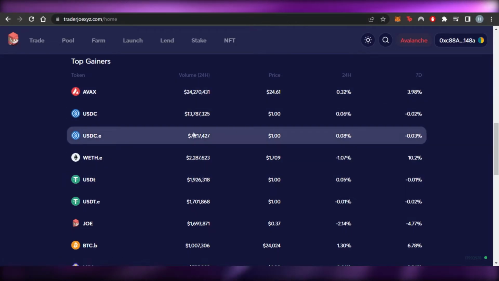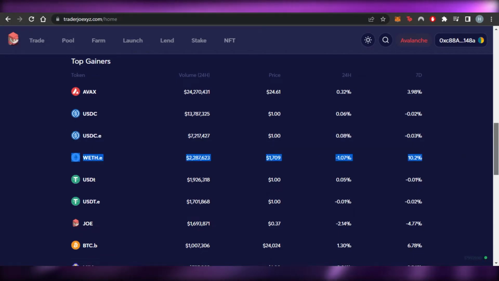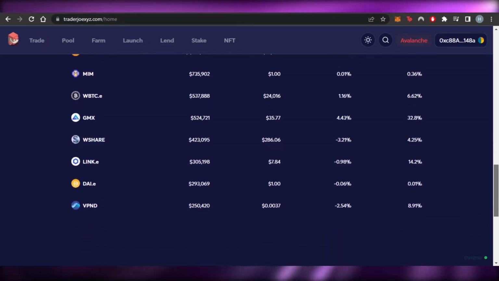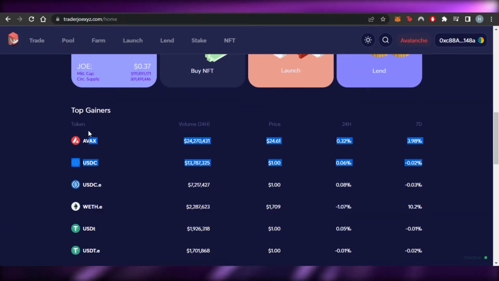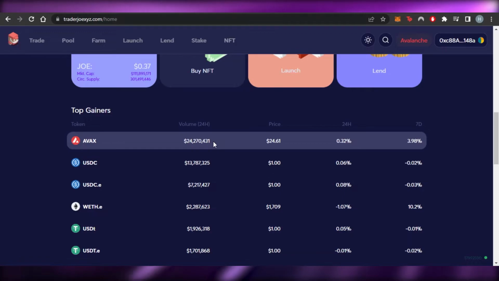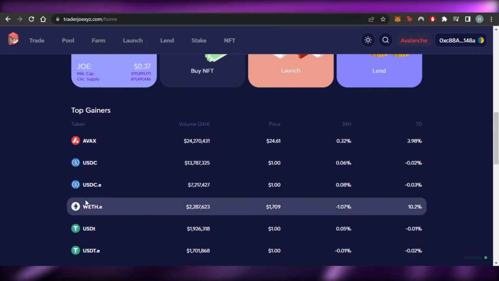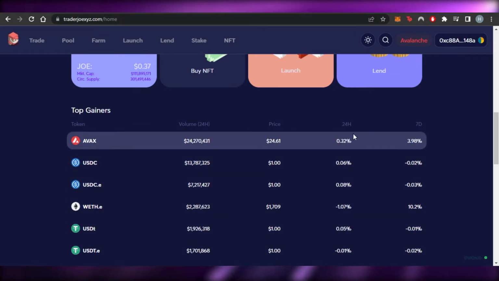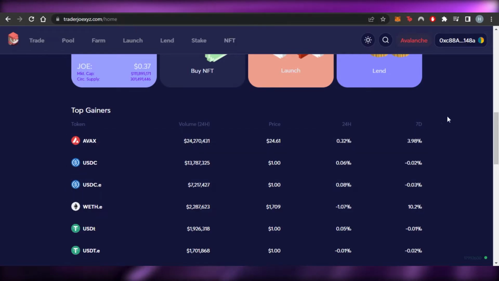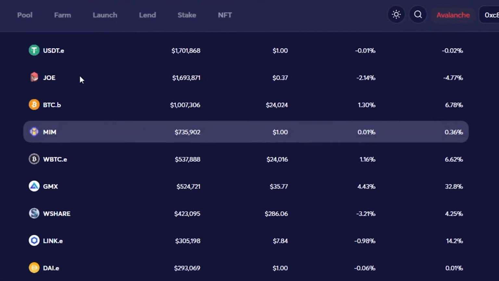We have AVAX, we have USDC, with Joe, BTC, GMX, WebDai, Link. All of them are available here, the name of the token, and then we have a 24-hour volume. So this is the 24-hour volume for all of the tokens here. Then we have the pricing, and this is the price right now. Then we have 24-hour percentage and 7-day percentage given here. So this is going to be our marketplace.